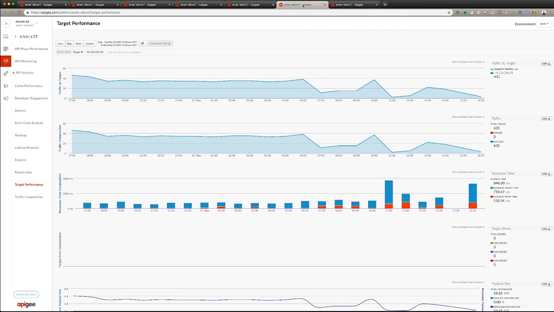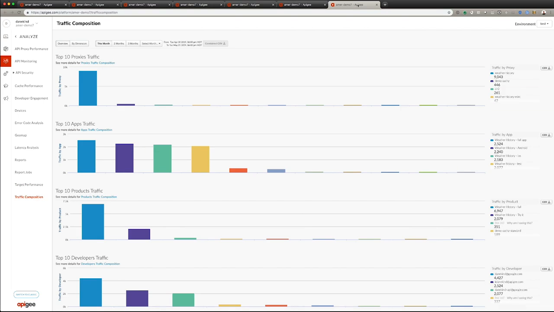Target performance is going to show us how the backend system is keeping up. So this gives us an idea over time of what the response time is for the backend system. And traffic composition will show us our top 10 proxies, top 10 apps, top 10 products, and give us an idea of what's most popular at this time.